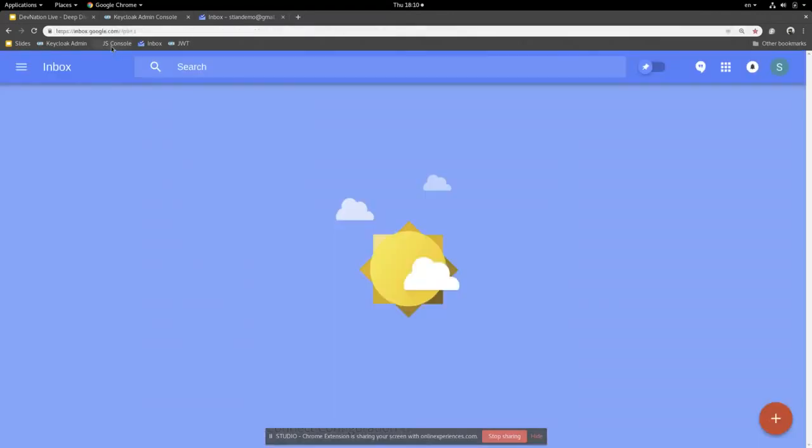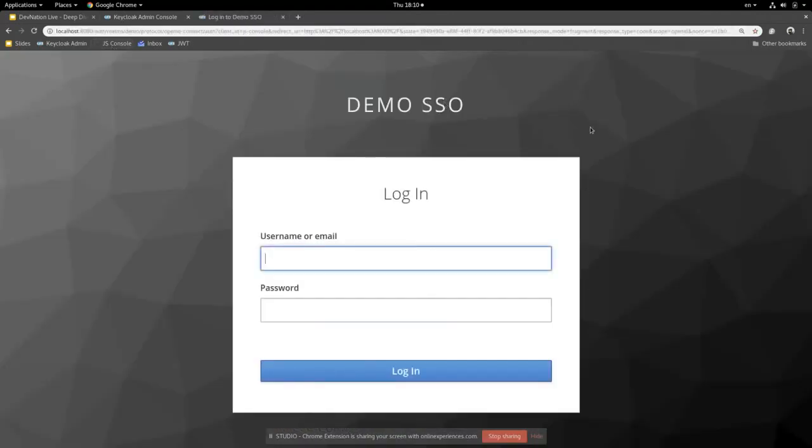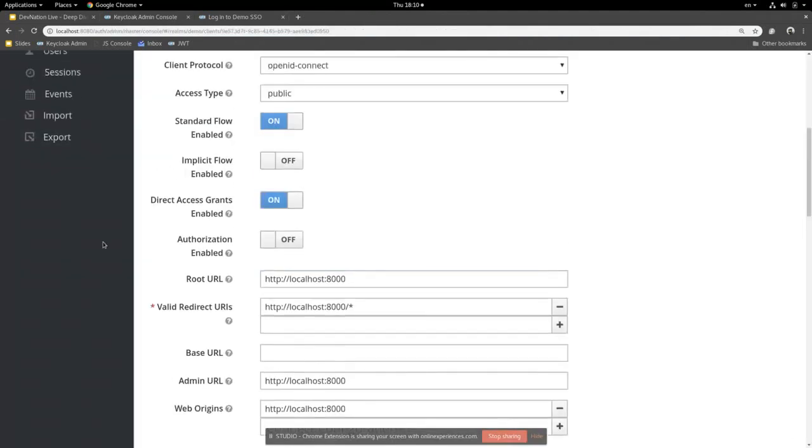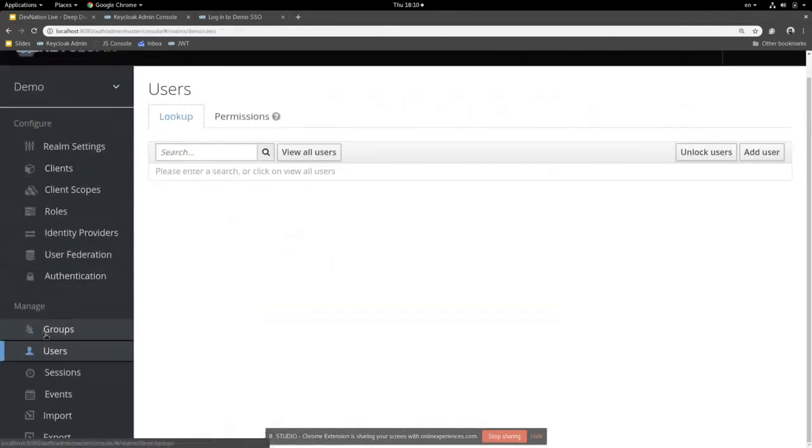Once I've done that, then I can go and try my example application. My example application requires authentication. I'm immediately redirected to Keycloak to log in. And at this point, I can't actually log in because I don't have any users in my realm at this point. I could go to the admin console and I could create the user through the admin console.